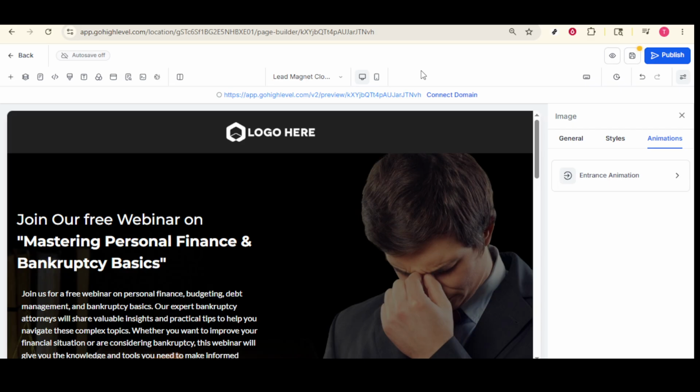That's the process. Open your site, edit the page, target the right element, and apply a fitting entrance animation to give your images a clean, engaging motion as visitors scroll.